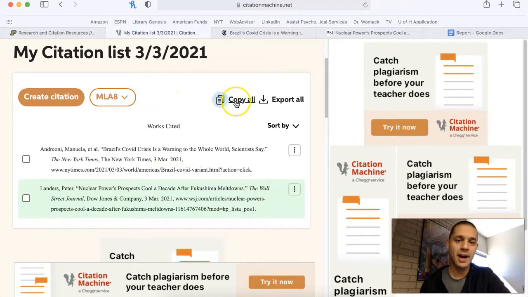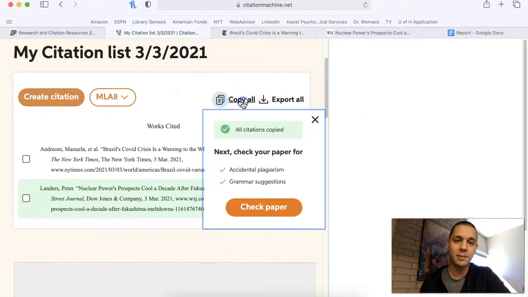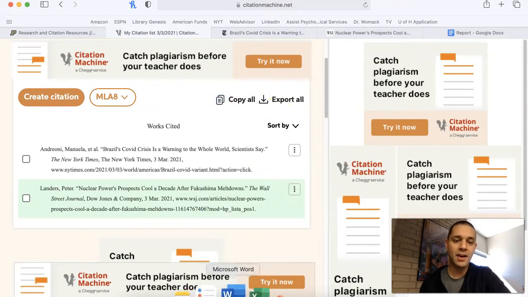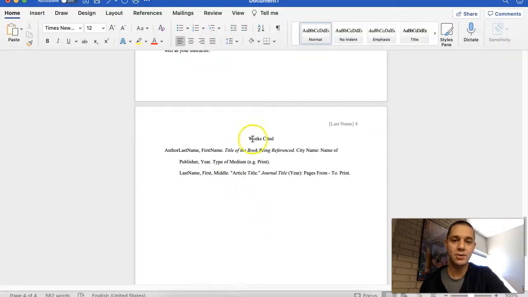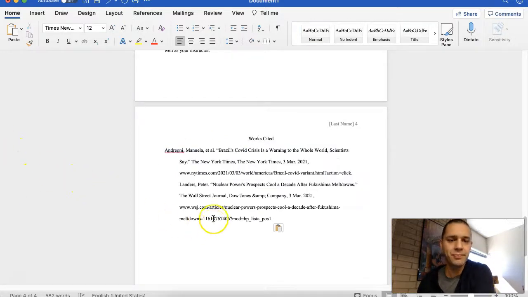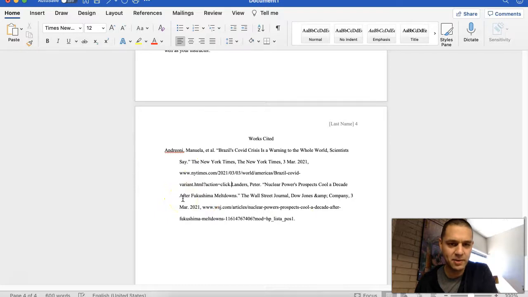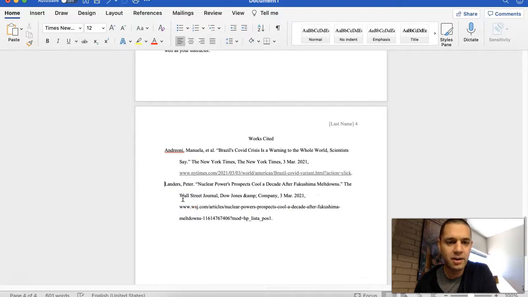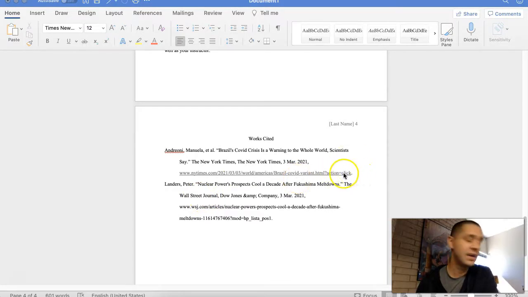So what I want to do, I can click Copy All or Export. I'm just going to click Copy All. Okay, and then all I have to do is go back to my works cited page and paste it in there. That didn't quite work as well, and that's okay. So there's my first citation. So here's my second citation. I'm going to see if I can fix this real quick. That didn't work. There it goes. So all I did was put it on the correct line and then hit enter.